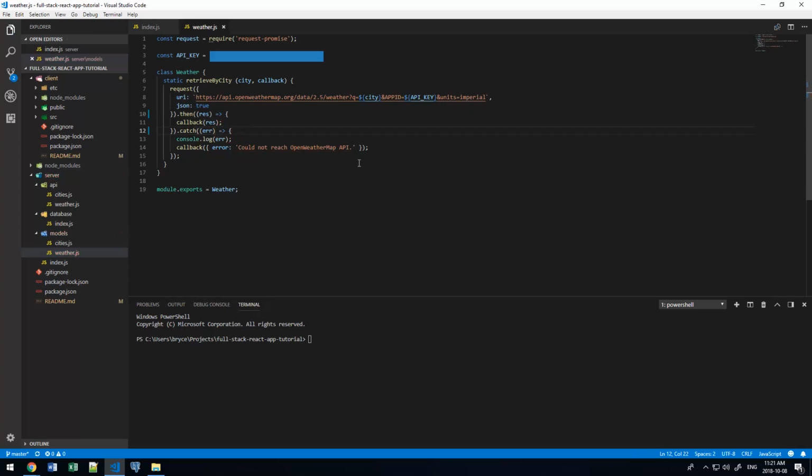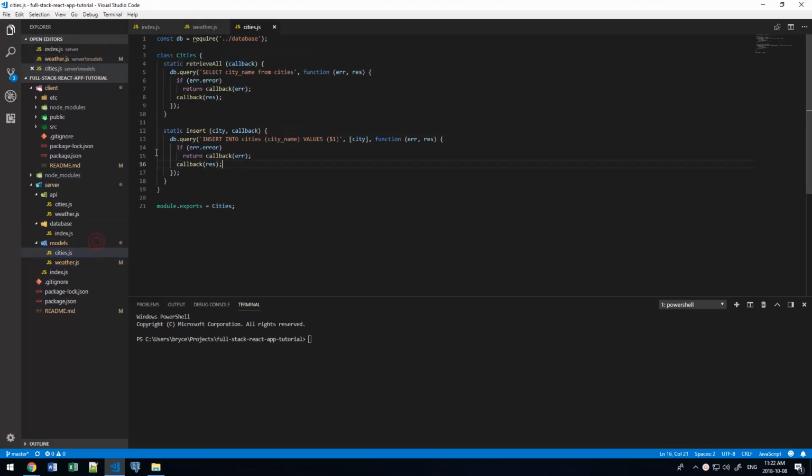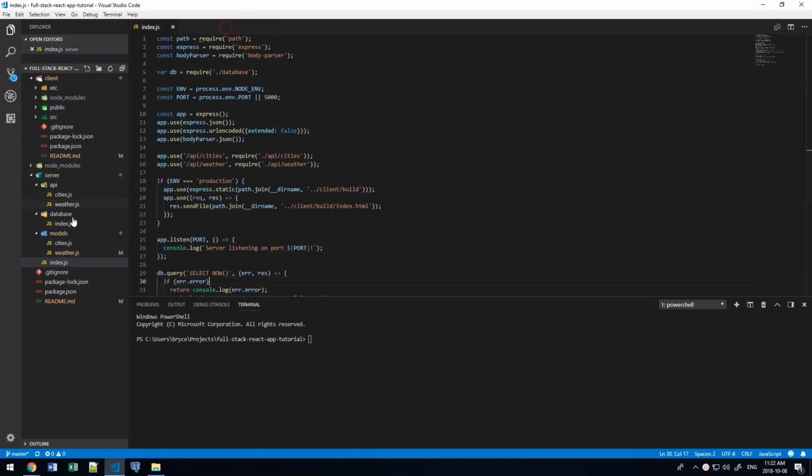Perfect. Save that. So moving on, I'm going to open the cities file. And we have another example here where we used function. So I'll get rid of that keyword, replace it with an arrow. Do the same thing down here. Put in our arrow, save, close these files.